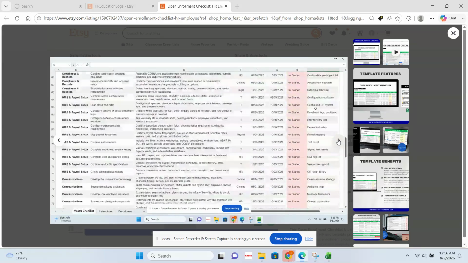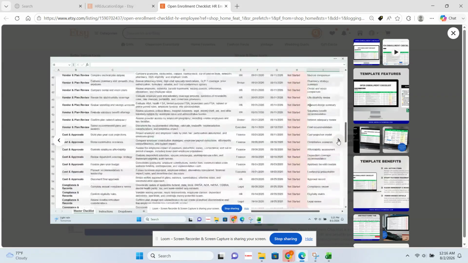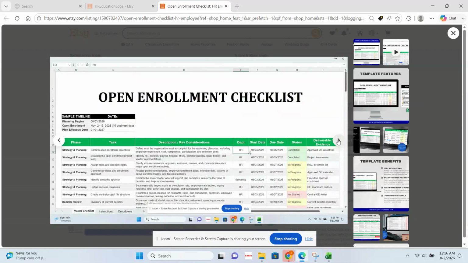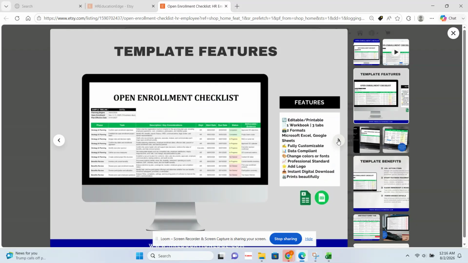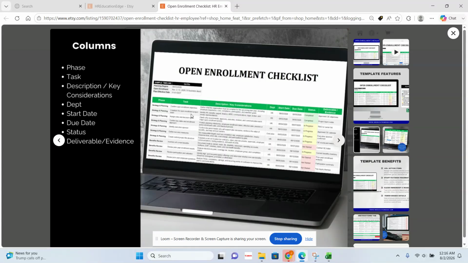So as you can see, this isn't just a couple of lines. It's about 108, 109 drop downs. It's one workbook, easy. 3 tabs, has the open enrollment checklist, instructions, and then drop downs. And those are very easy to edit. This is in Google Docs and also in Excel and Google Sheets. You'll see there's a phase, task, description, key considerations, the department, and you can change those up. Start date, due date, status, and deliverable in the evidence.